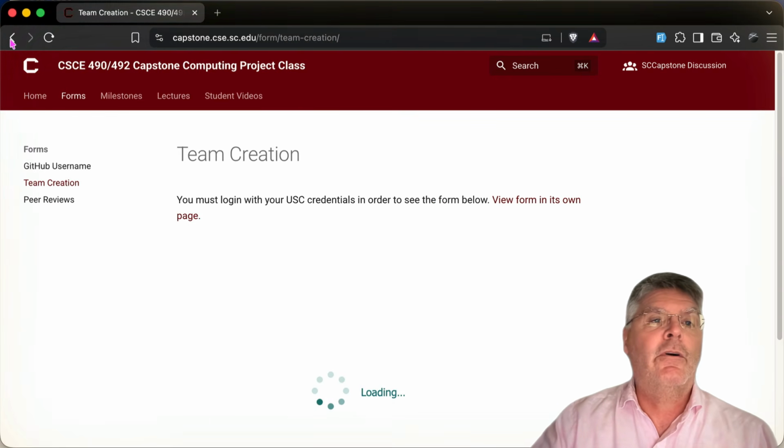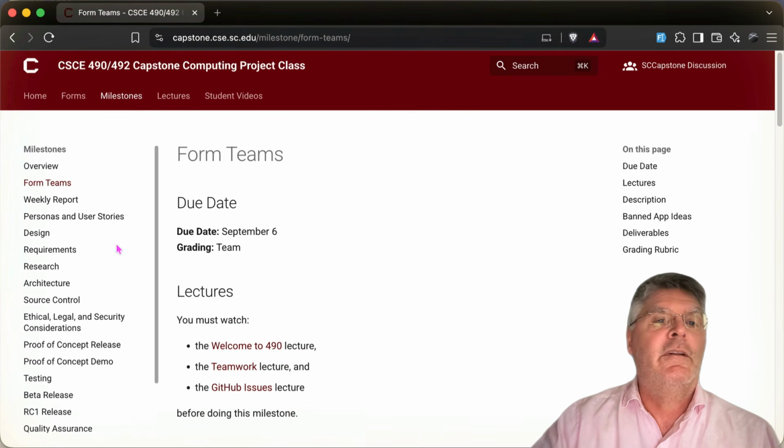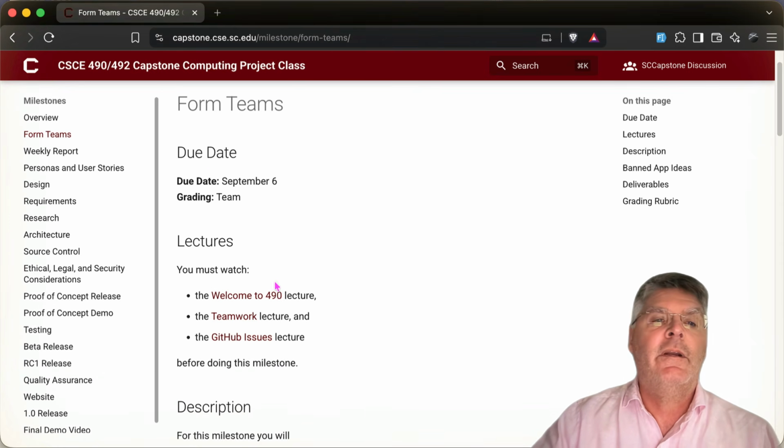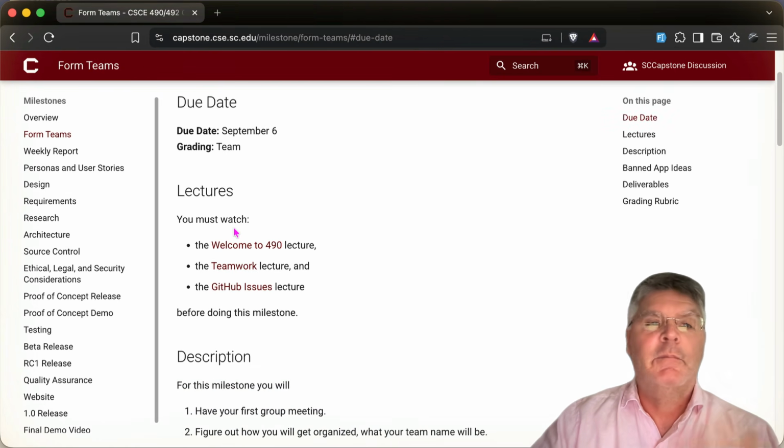Yeah, this is just a form. You have to submit the GitHub username form. The first milestone is the form teams milestone, which you can see here. This is a due date, December 6th. Anytime December 6th is fine.